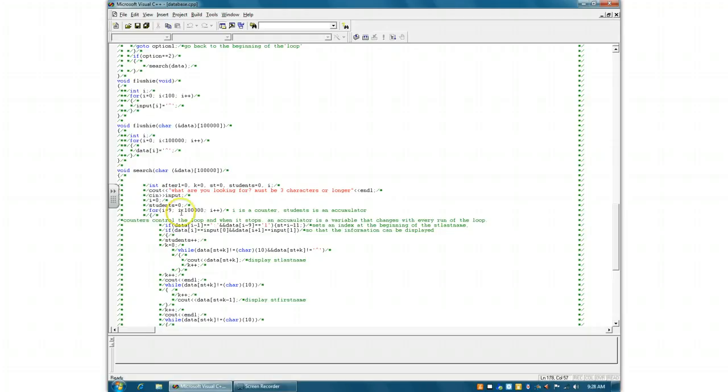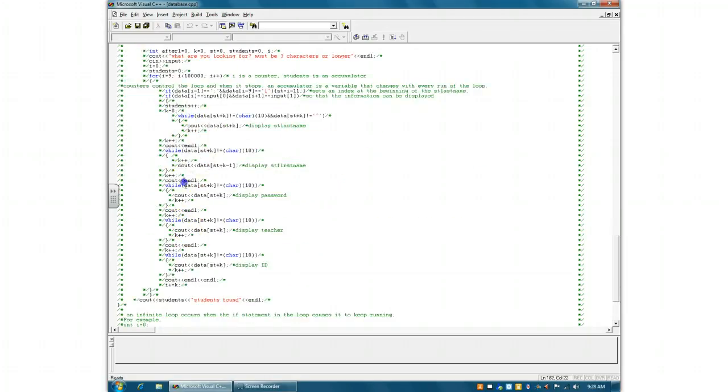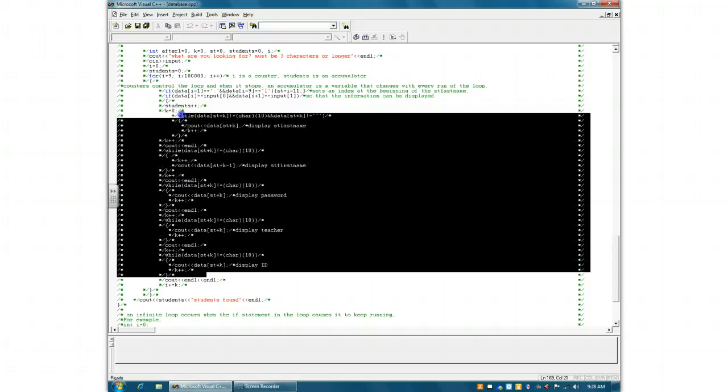So then I had 1, 2, 3, 4, 5 while loops, which all do the exact same thing. All they do is just display.